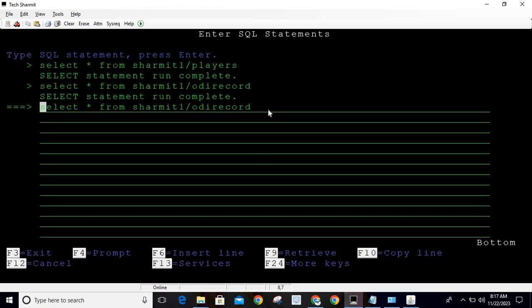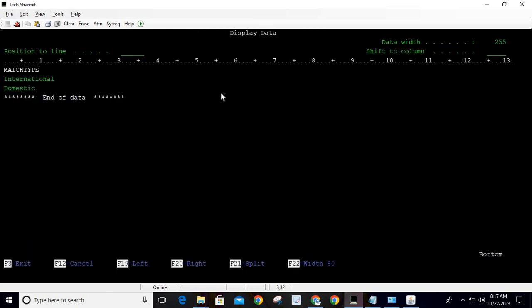Now we have another file, the third file, which is for matches. So here I will write matches2. What does this file contain? It contains only the match type, which could be either international or domestic. So these are the tables.